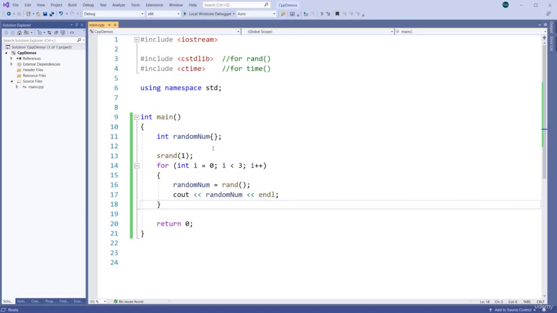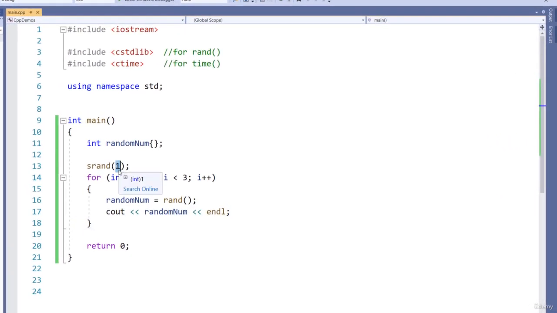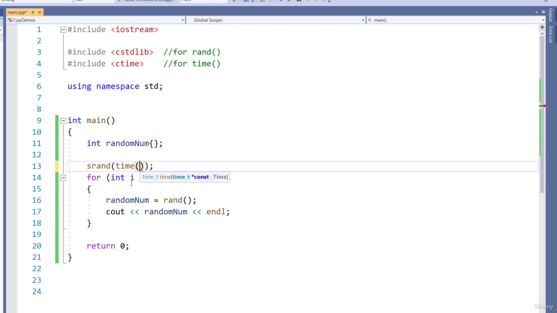So if we want to get a unique sequence of values each time we run the program, once again we can use this time function. Alright, now in the time function you can see it returns something called time_t. So it doesn't return an integer or a float or something like that. It returns this time_t object. It also has a parameter which has a pointer, and the time value will be stored in the object that you pass in.